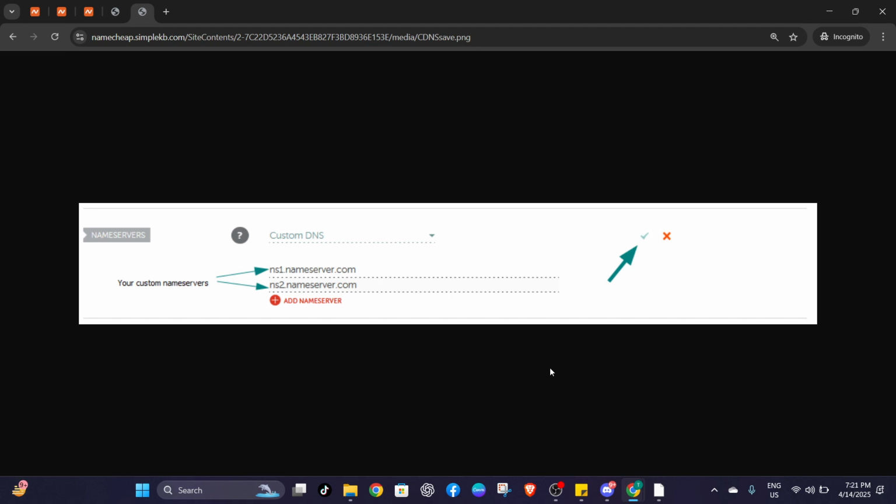And there you have it. By following these straightforward steps, you can effortlessly configure your DNS settings with Namecheap and ensure your domain is set up exactly as you need it.